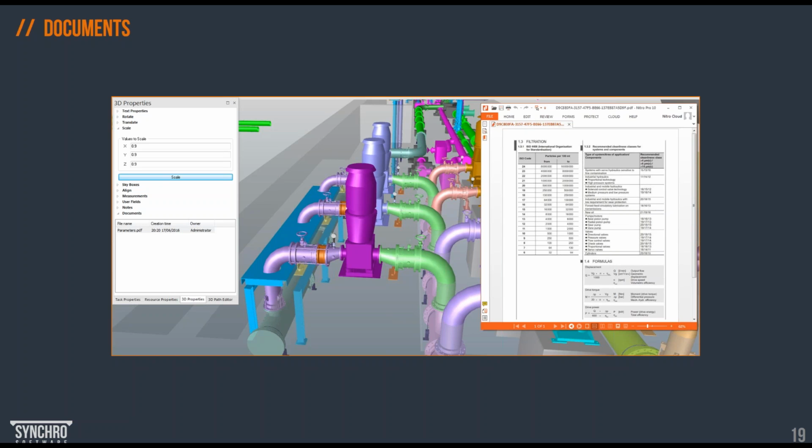And that's why we want to mention this now. We can expand our planning capabilities by adding documents, spreadsheets, reports, quality check reports, specifications, and any kind of digital document we can assign to a task or the 3D object.